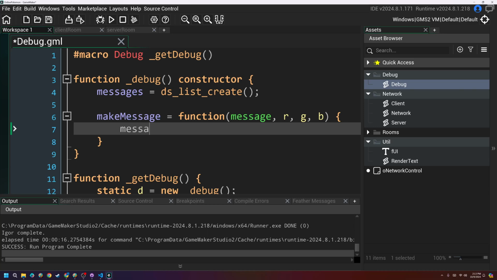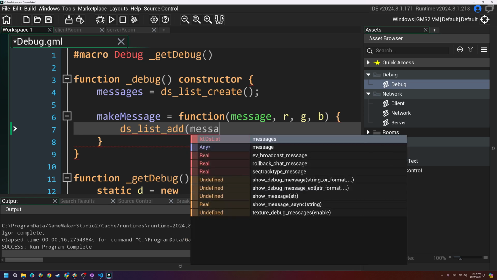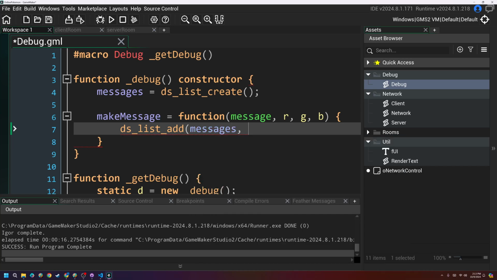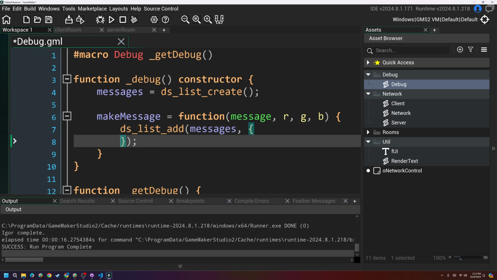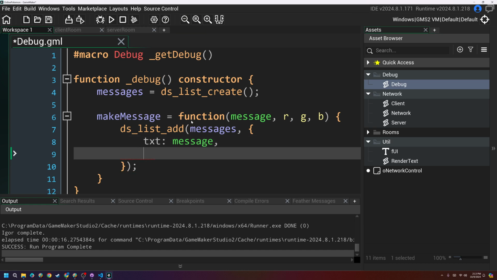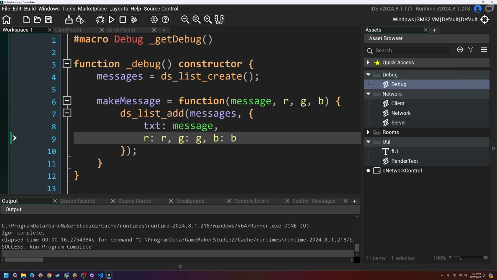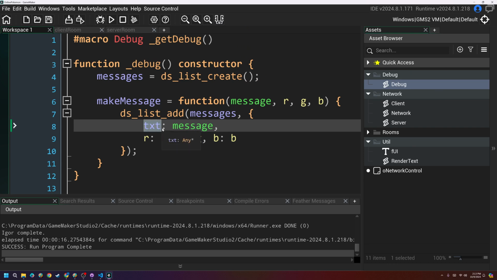And here we'll just say messages dot. We need to do it in a function, don't we? ds list add to the messages, and I'm gonna add in an object. So you do curly braces, and you should be able to add an object. We'll say txt, and that's going to be the message. The R is going to be R, G will be G, and B will be B. And the way you do this is you just do the name of the key colon the value.